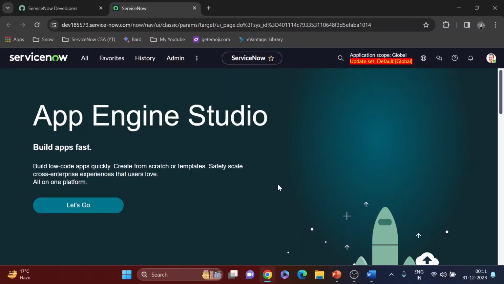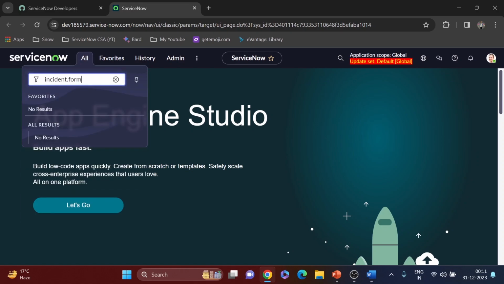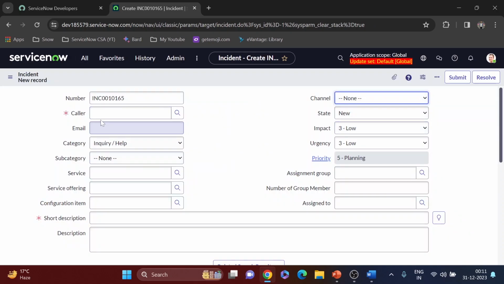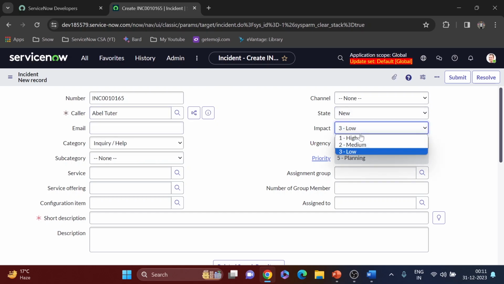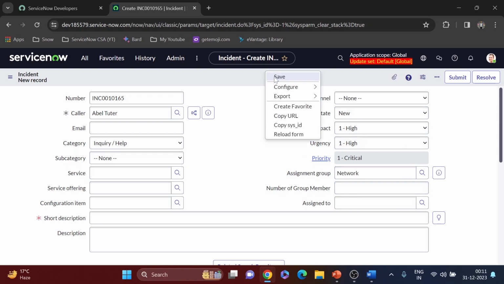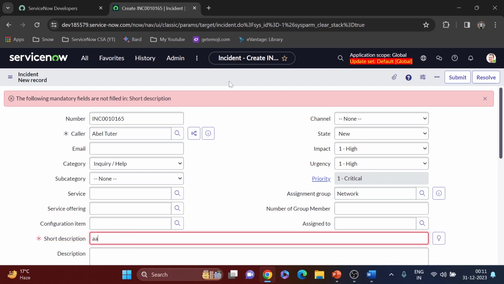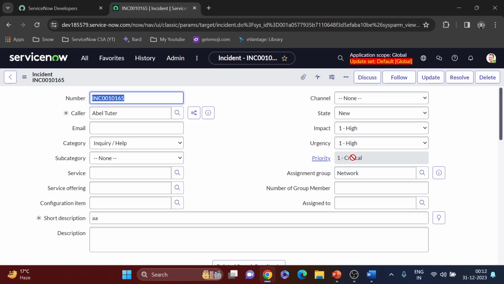All right, so I'm in my personal developer instance. I will quickly go to the incident form, because there we have to apply the UI action. Again, I'll quickly show you in the PDI how it's going to work. I'll put a caller here. I'll make impact and urgency 1 of the ticket, and then I will assign it to the network group. Okay, I need to put some short description. If this condition matches, that is impact and urgency make priority 1 and the assignment group is network, then there would be a button here named Create Child Incident.